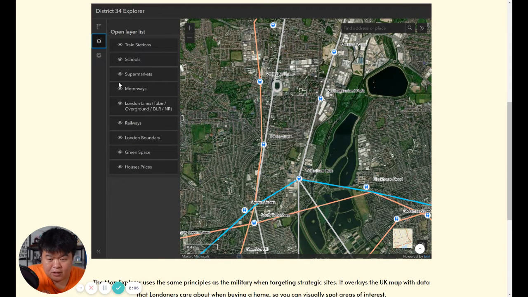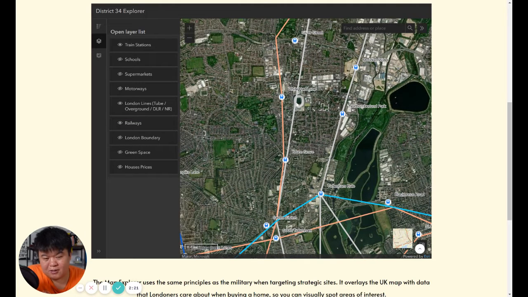From there, you can also turn on the railways. The railways will be underneath the train lines, of course. But you can see that there's a railway there. You can also look at, so say you're interested to live near Tottenham Stadium, right? I wouldn't recommend living next to a football stadium, but you do you.